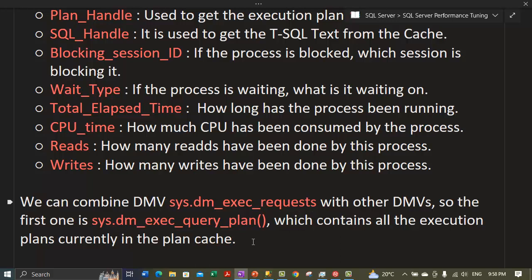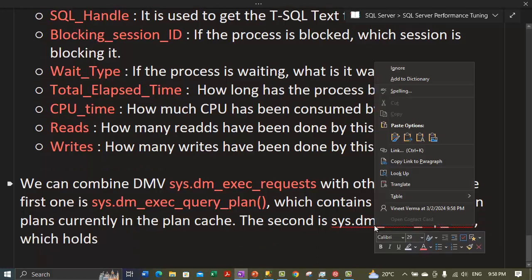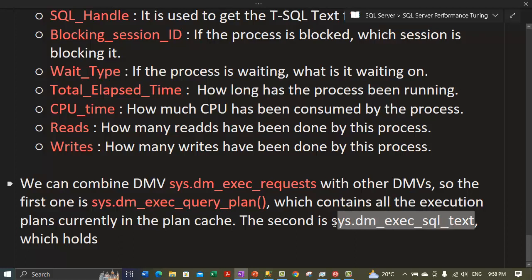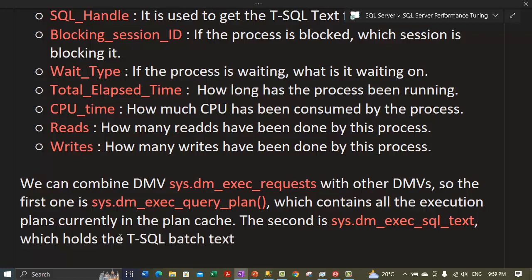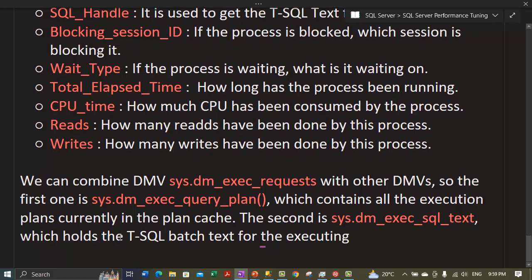All right. The second DMV we can combine it with is sys.dm_exec_sql_text, and this DMV basically provides the SQL text. Let me mark it with red color. This DMV holds the T-SQL batch text for the query that is currently being executed, so it contains the SQL text for that particular query.